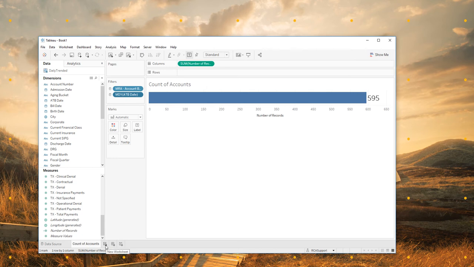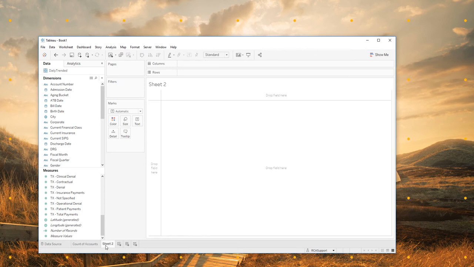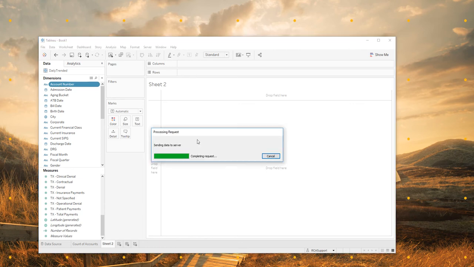So I'll go ahead and create my new sheet by clicking on the tab here at the bottom. And in this case, I want to look at the account number. So let's double click on account number. And we're going to be querying that data source here for the account detail. It might take a moment on your system to query that detail. But once it does, we should see our filters pop in here from our other sheet that we worked on for the count of accounts. So we'll give this a minute to execute.